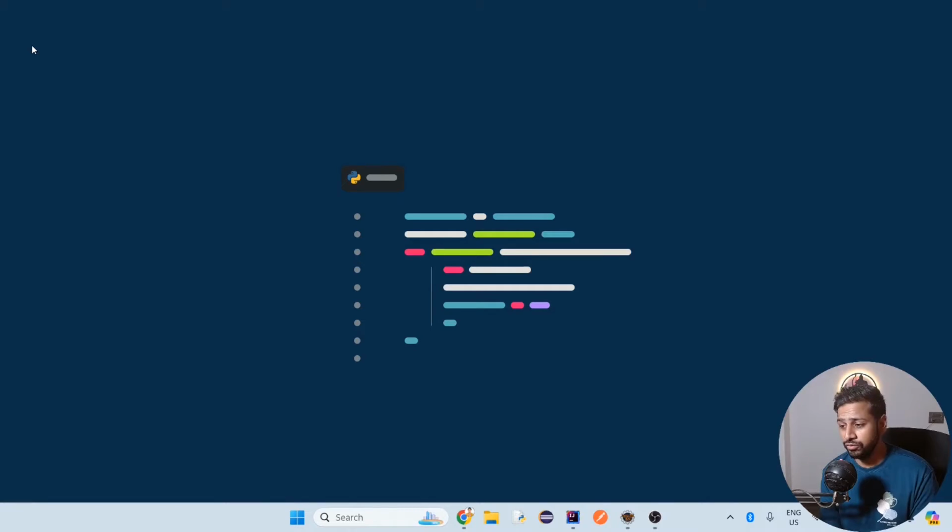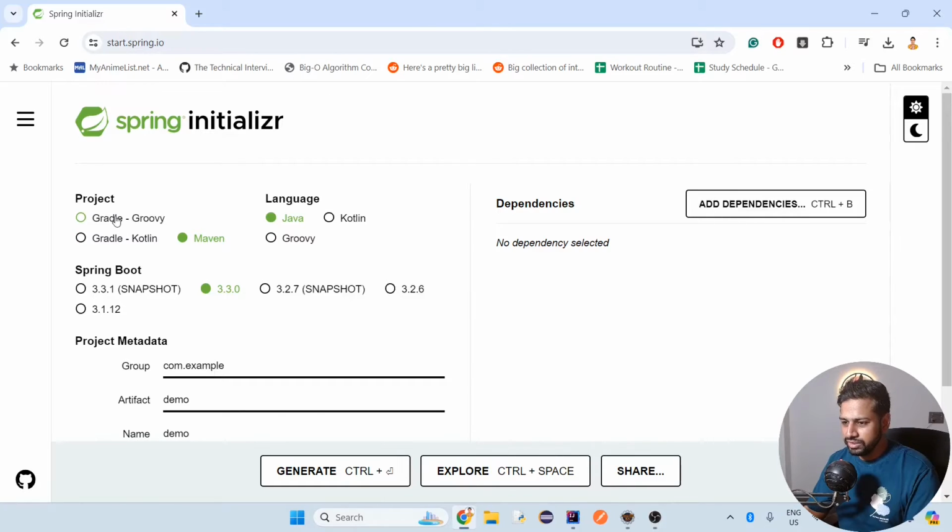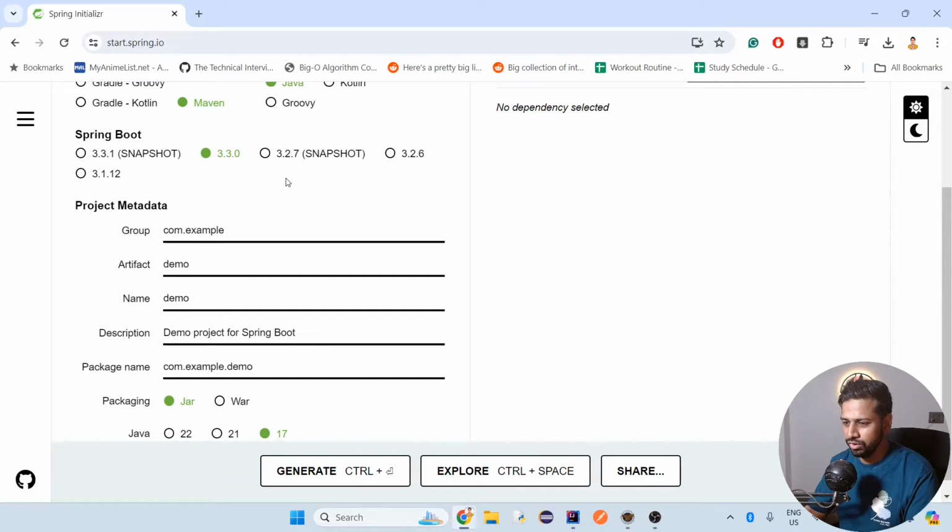So now without wasting any more time, let's work on the project. Alright, so first thing first is that we need to generate a project. For this I'm going to go with these settings: Java, Maven, the default Spring Boot for me is this one, and I'll just give an artifact name. So let's go with voting app, voting system app.